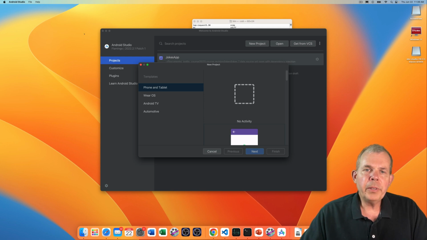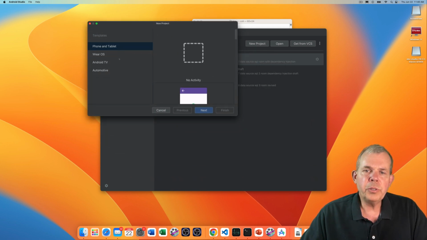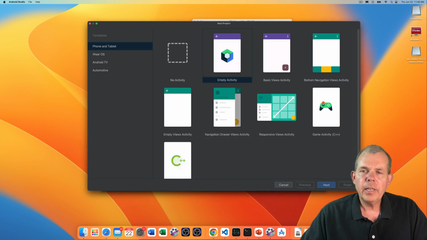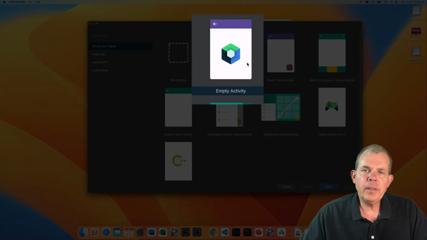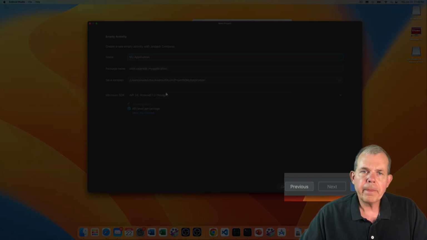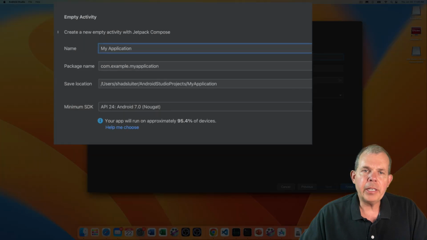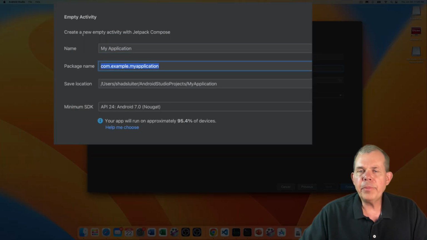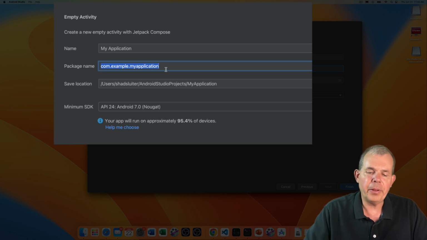When we're building a project here, we're going to choose a very specific type of project. You can see that we have Empty Activity here, and that's what we're targeting. Let's go to next. You can see the name, and it gives you a package name. Usually com.example.myapplication is the default, so what you want to do is customize that. I'm going to do com.shad.sluder. I'm using my name because I think it's unique, and I'm going to just type in hello as my first app. It's going to pick a location where you can save this. You can put it anywhere you want.